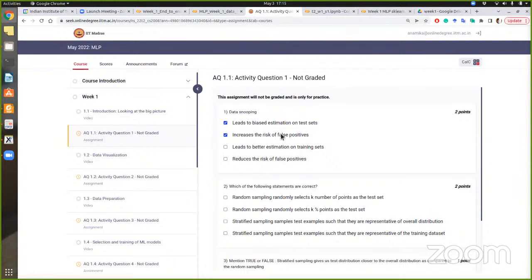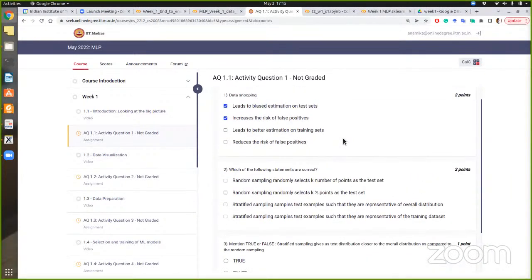Well, a question here: why does it not increase the risk of false negatives? Because it might also be possible that while learning the pattern in the test set, it might result in false negatives in the actual situation as well. Yeah, false negatives might also be increased, correct? But that's not an option here, right? Okay, I'm just asking generally. Yeah, that might also happen.